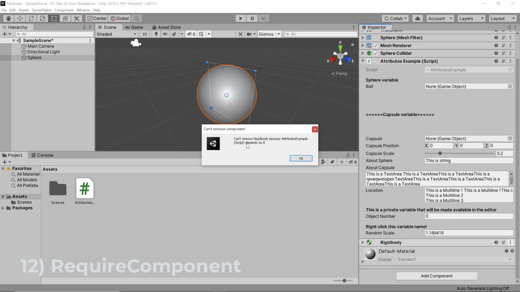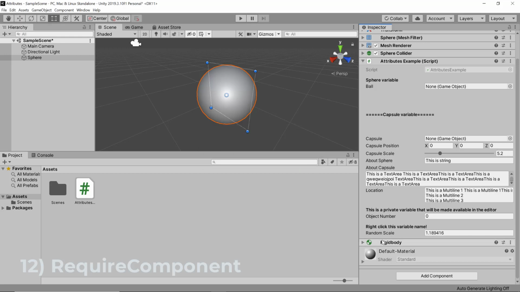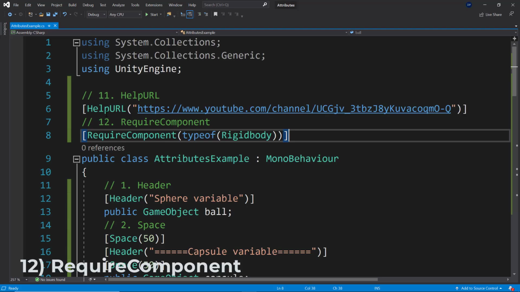So remove that component, and it says can't remove rigid body because attributes example script depends on it. So I have now made sure that a specific component cannot be deleted or removed from the game object that has my script attributes example. So how can I achieve that?